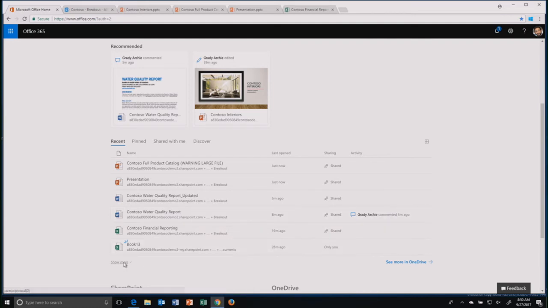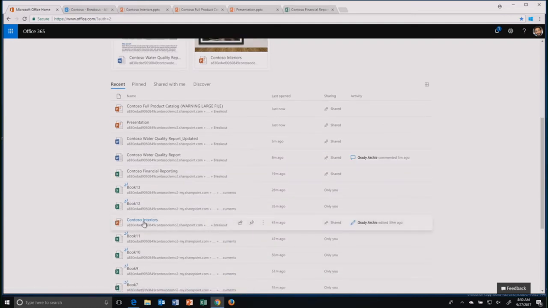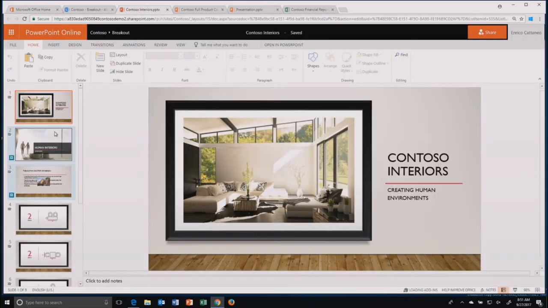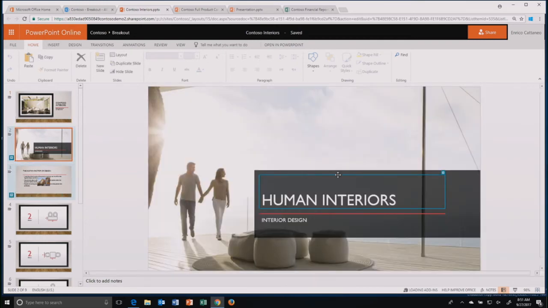Again, trying to show some of the richness that we have in the product. You'll see here that Grady actually edited this file that I clicked on, Contoso Interiors, 39 minutes ago. And so when I click on this file, Contoso Interiors, which I just opened up, you'll actually see highlighted kind of in green. Yeah, I think it's pretty visible on the screens here, that the slide was actually changed by another person. So if I hover over, it actually says the slide is changed. If I go over to the area, I can actually see which section of the slide was changed.